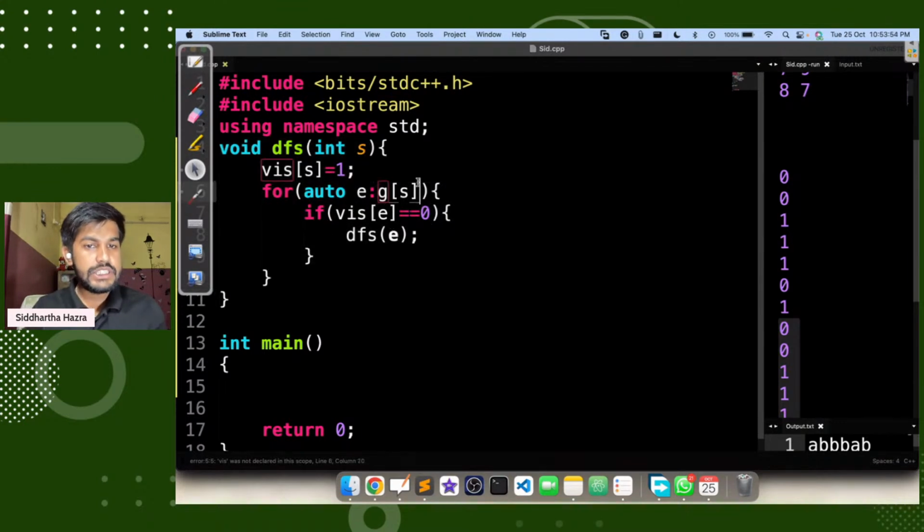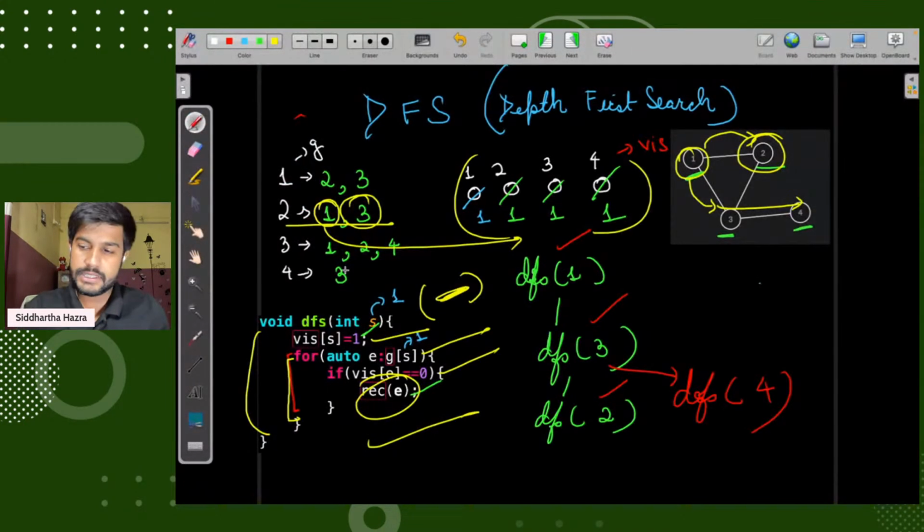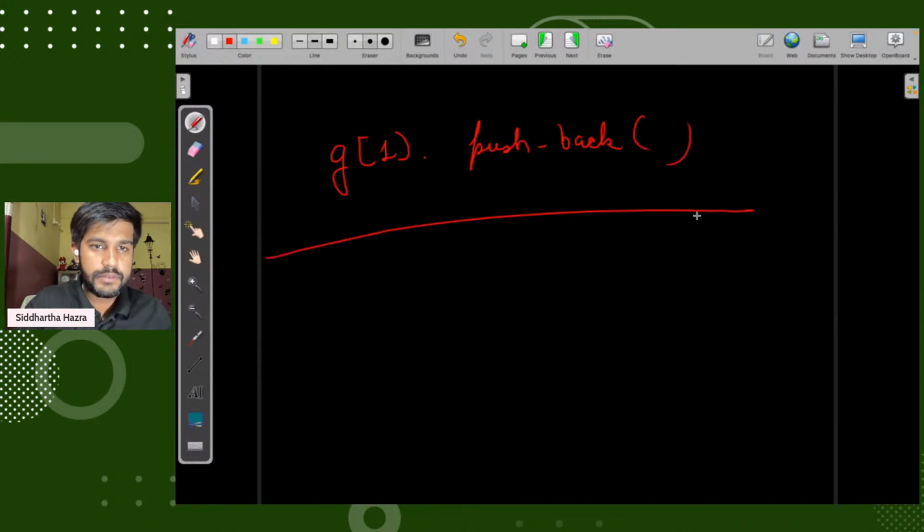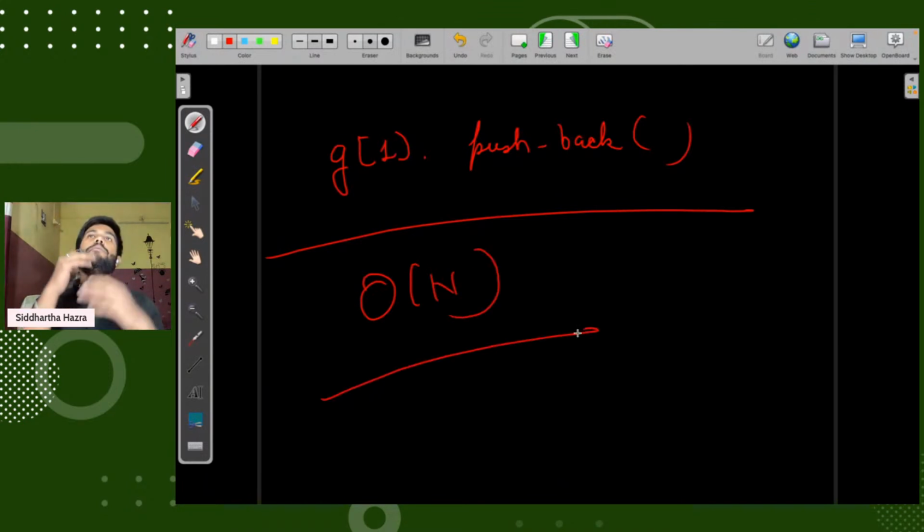What is G of S? G of S is nothing but this graph only. See, this is written. G, this one is the G thing. Like G of 1 dot pushback. Fair enough. Time complexity would be big O of n. Why big O of n? Because if you observe, we are visiting each of the nodes exactly once, that is why the time complexity to this is big O of n.